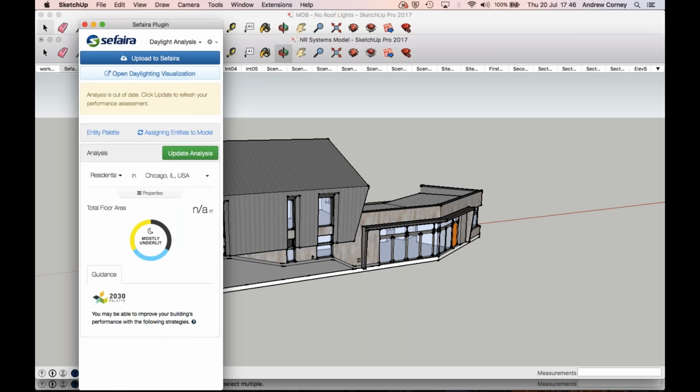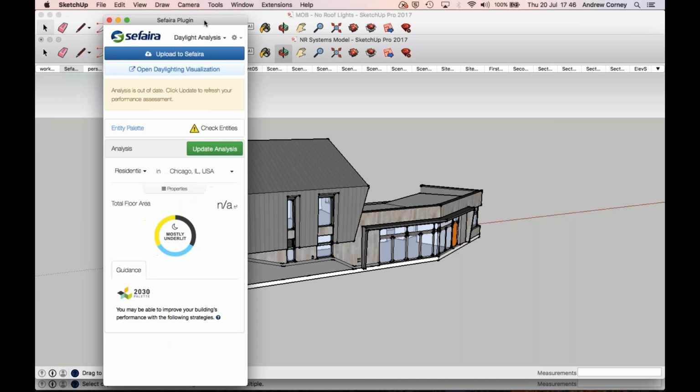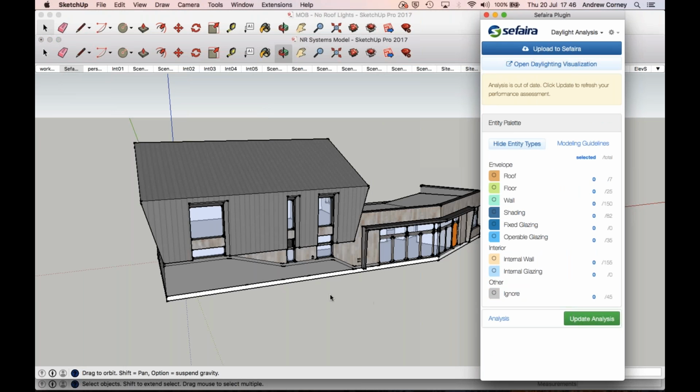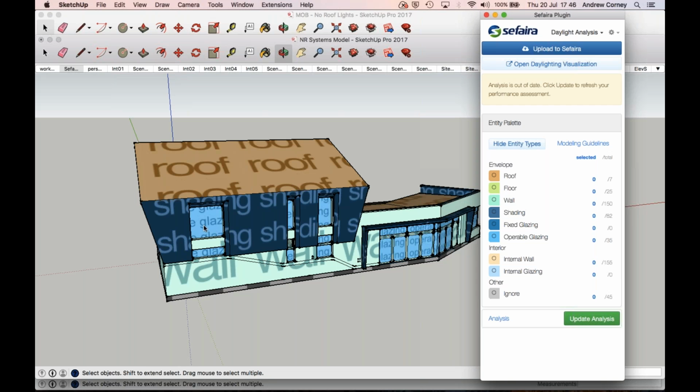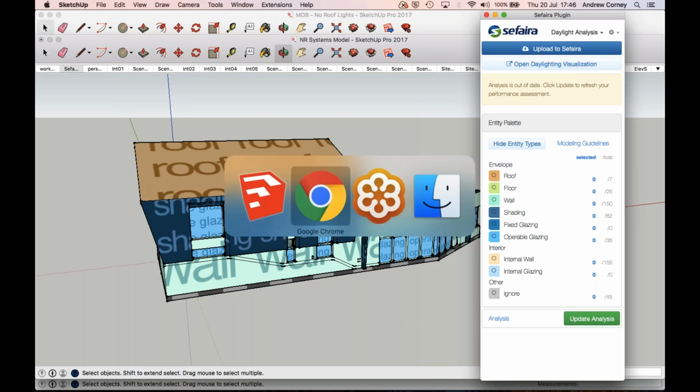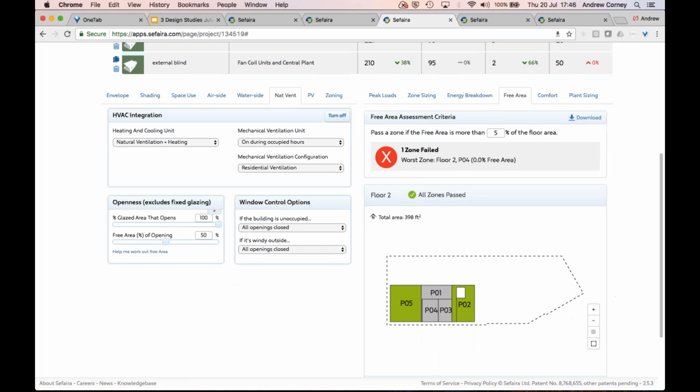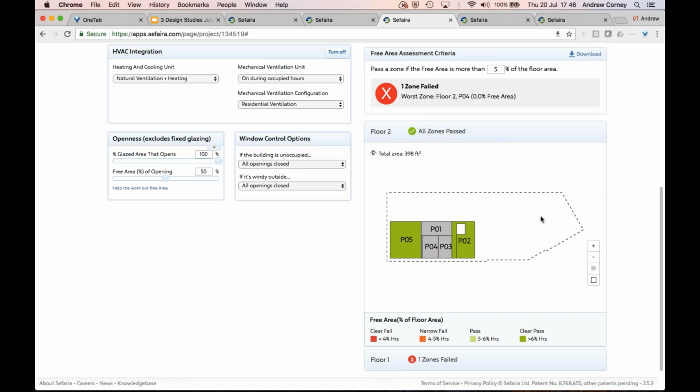The plugin has what's called an entity palette, which lets you see how you've defined different components in the building. You can see here that this is glazing, this is a wall, and we've got a whole pile of glazing applied to this building. When we upload the model, we can set the free area ratio of that glazing, and it will test each of the zones very quickly to see whether or not it passes the 5% floor area requirement. In the top floor, the two rooms we cared about passed.